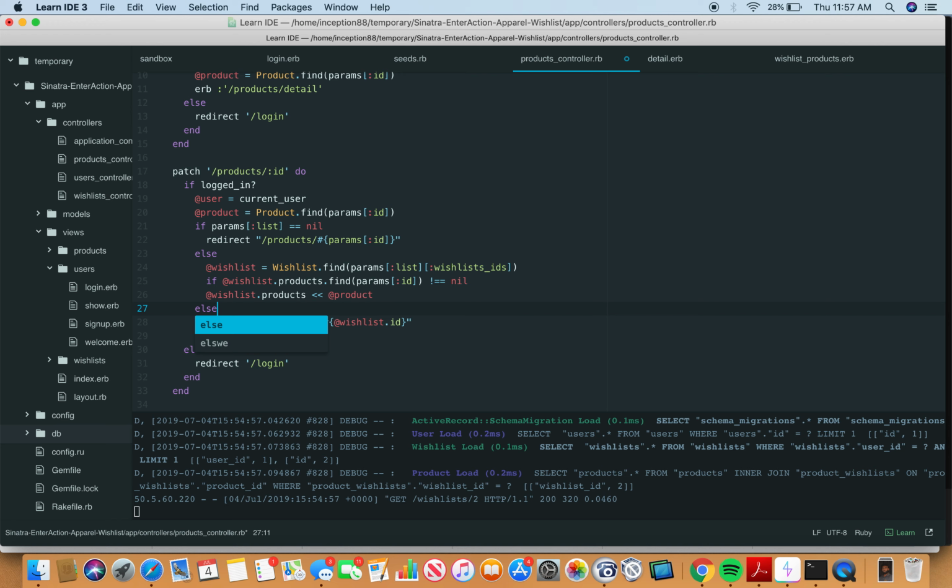Else, let's see, what do we want them to do at this point? If you look through the products within wishlist, you find the product. If you do find the product in there, you don't want to add this because it's already there. If you don't find it, you do want to add it. And then you want to redirect to that wish list. Now the question is, well, let me end it first. I always forget to put the end.